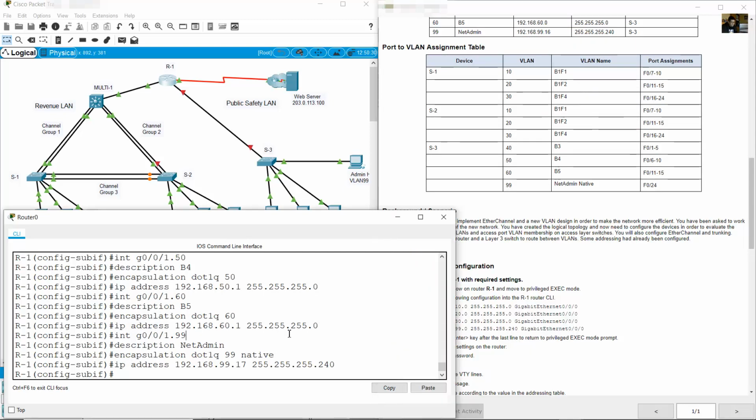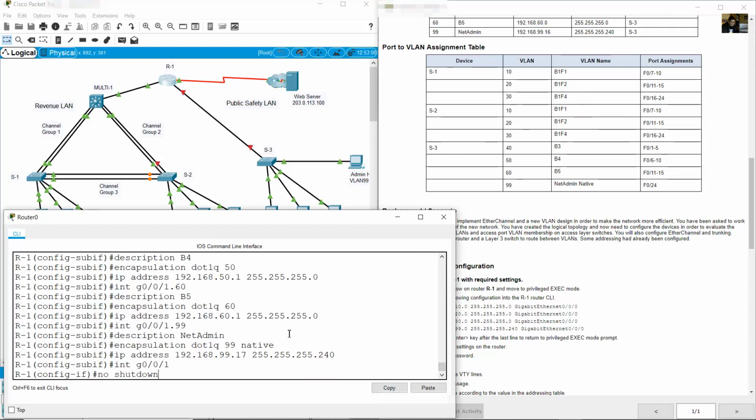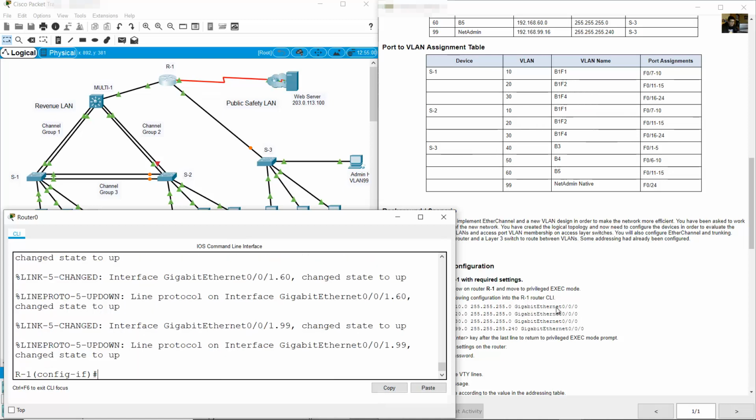Okay, and go to the physical interface to enable it: gigabit 0/0/1, no shutdown. Okay, no shutdown, gigabit 0/0/1, enter. Very nice.